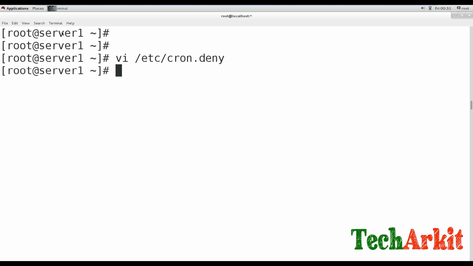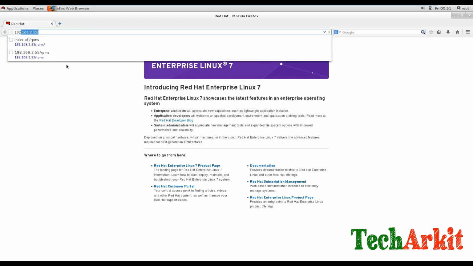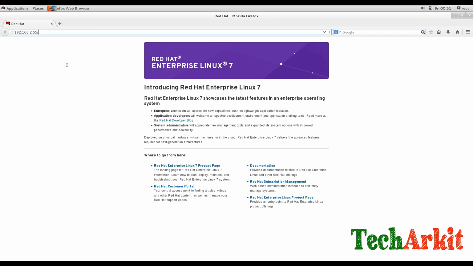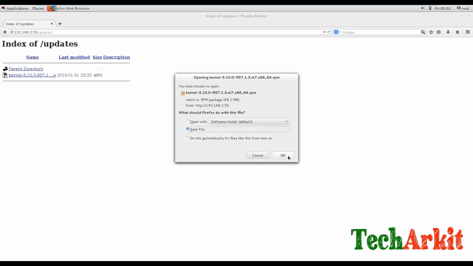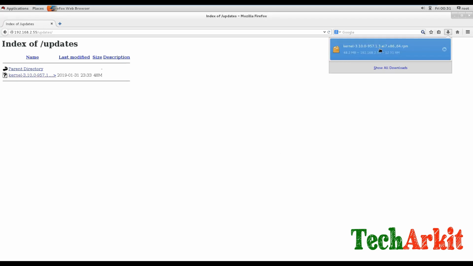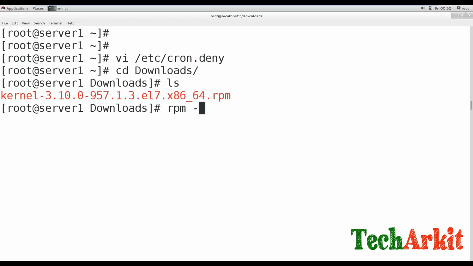Or maybe you can also go to the browser, type that, and download the kernel package over there and install it using the rpm command. I say 192.168.2.55/updates. So the kernel package is over here. You can simply click like this, or you can also use wget to download the package from there, and go to downloads, and your package is over here.